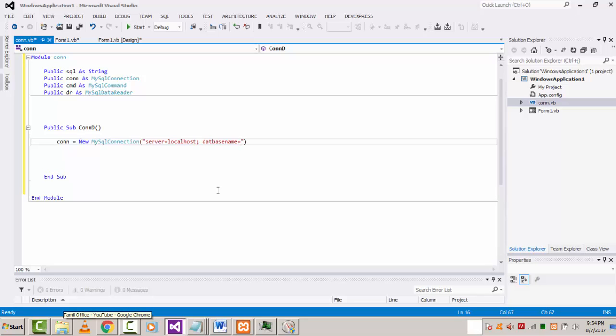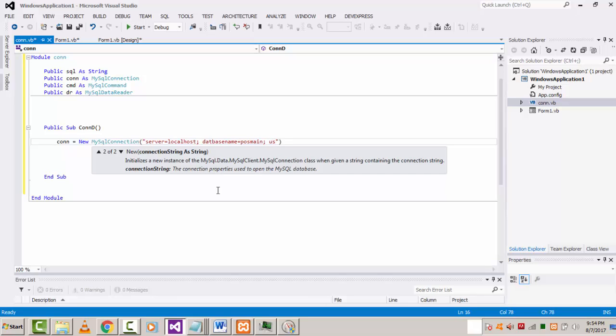This one. Database name is postmain. That will be our database name. After that, username equal root. This one will be the MySQL default username, root, password, default password will be MySQL blank.